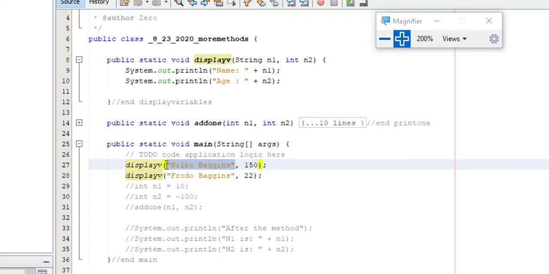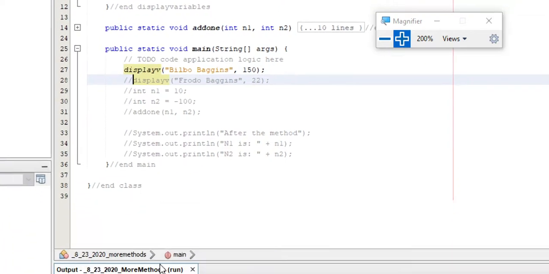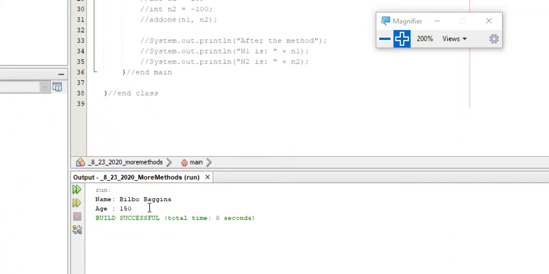So in this case, Bilbo Baggins, and I really should Google how old Bilbo was at the end of Lord of the Rings, or beginning rather. But it's going to pass that string and plug it into this variable. It's going to pass this integer and plug it into this variable. I kind of like to mentally picture it as a guy throwing a baseball to somebody with a glove. They have a glove that fits it, poof, they catch it. So for the entirety of this part of the program, n1 is Bilbo Baggins, age is 150. So if I just run the first one, you'll see name, Bilbo Baggins, age 150.